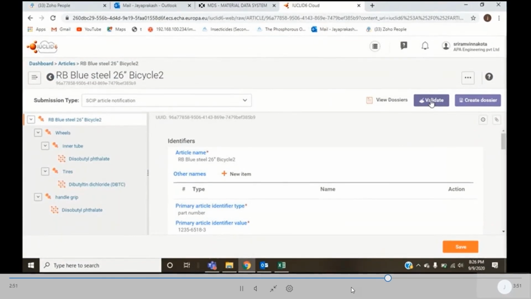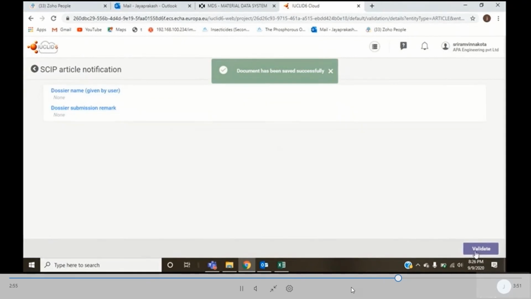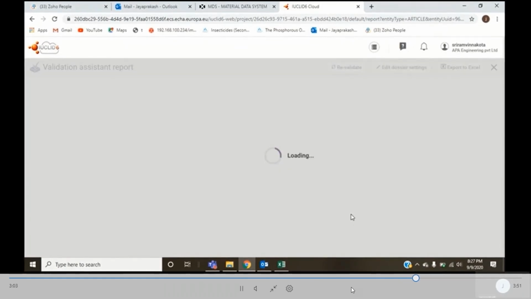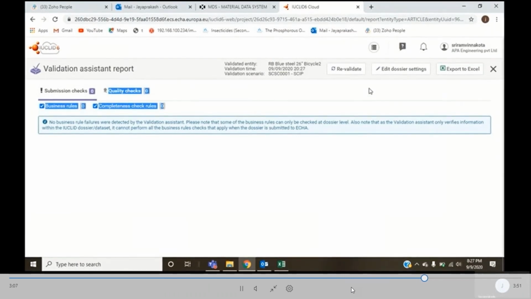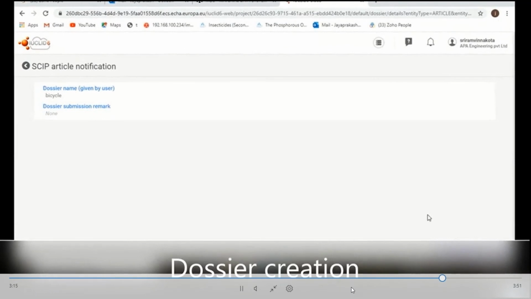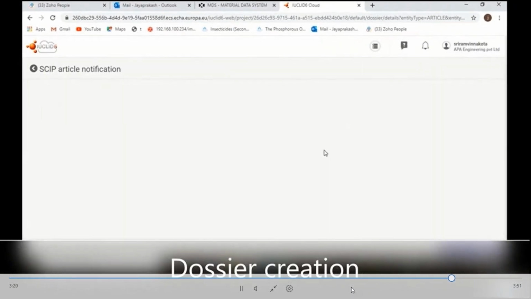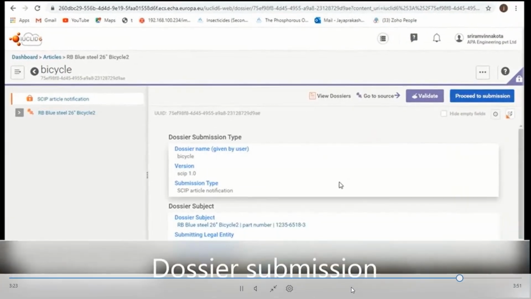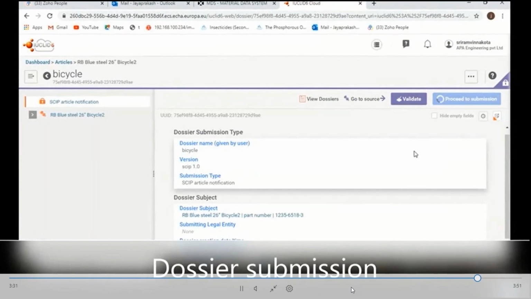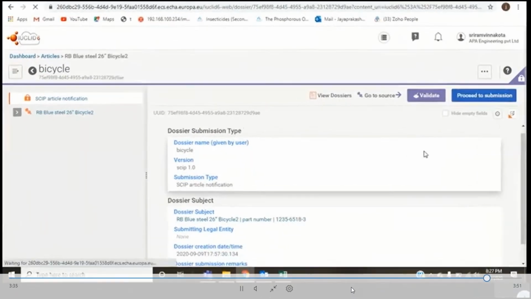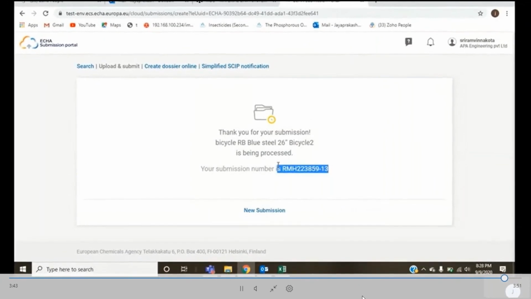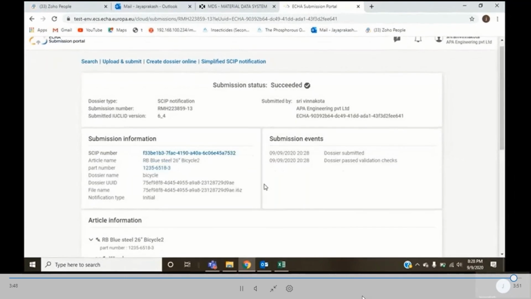So we just created a draft. We have to click on validate to check if there are any errors. There are no errors. We can give a name for the dossier, and we'll create a dossier with the data that we have entered. So we created the dossier now. After opening the dossier, it will ask us whether we're ready to proceed to a submission. If you hit proceed to submission, it will generate a report ID, submission number, and if you open that, you will have the SCIP ID inside, the blue colored one.